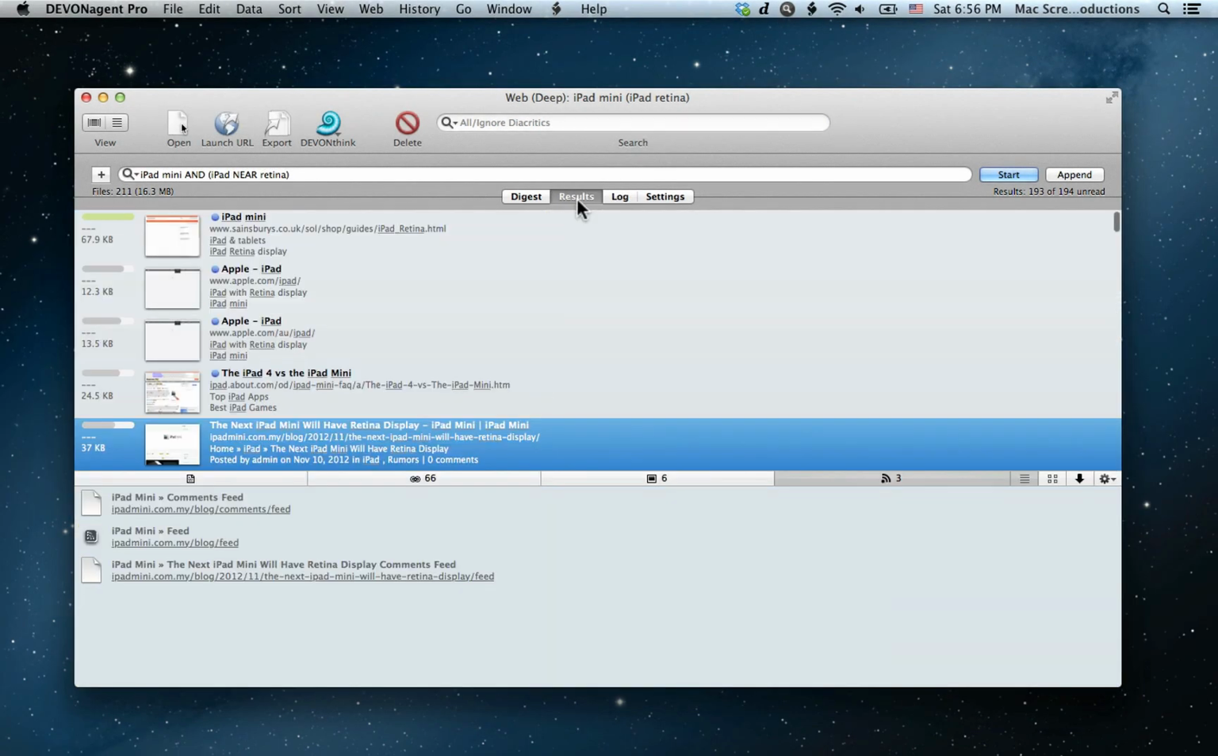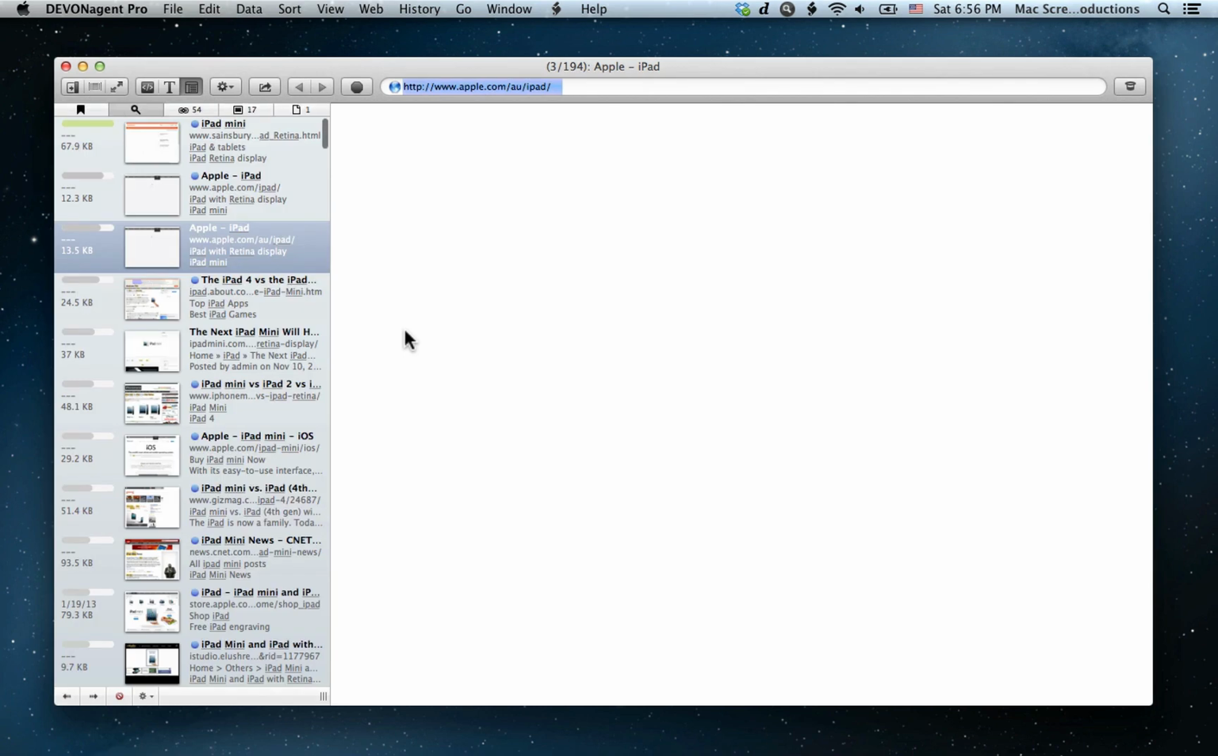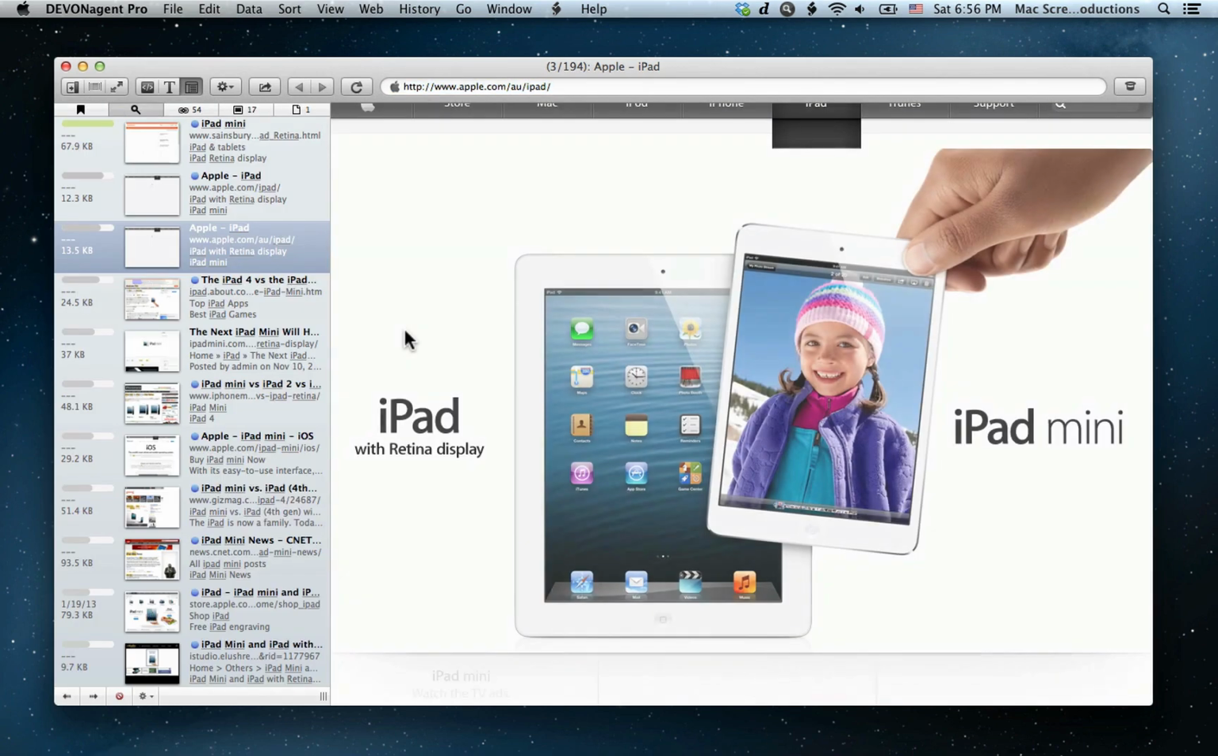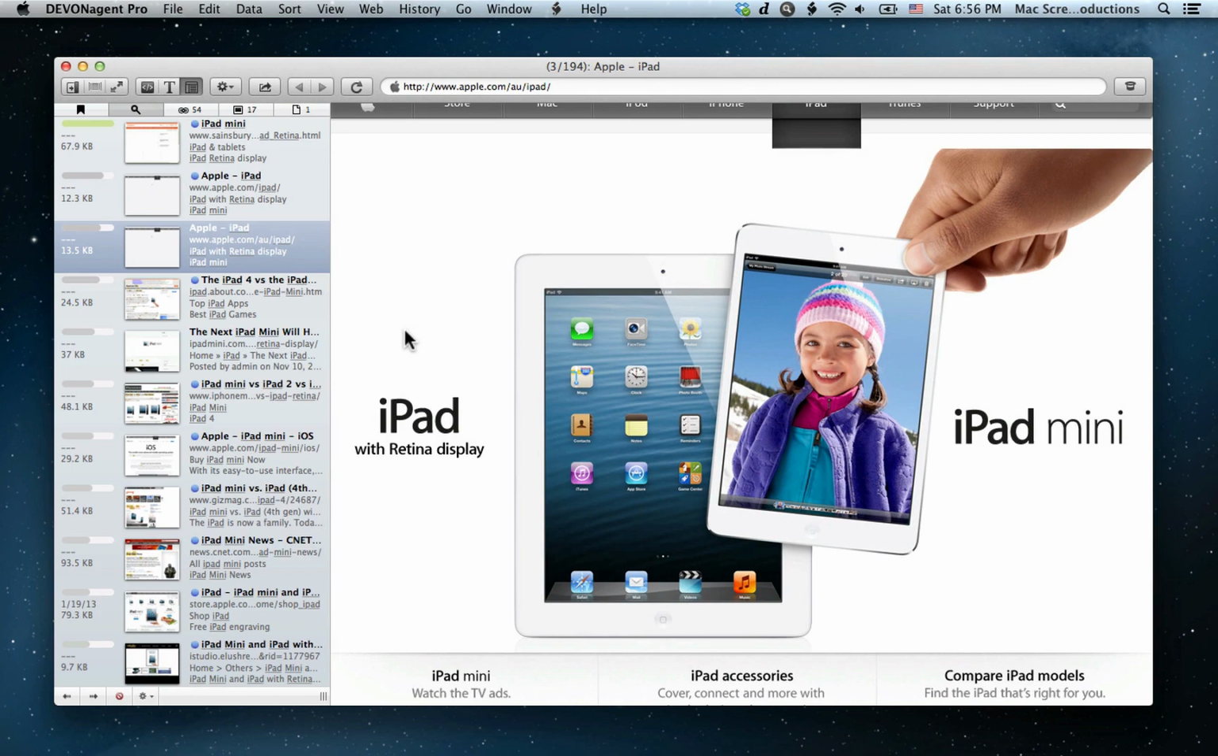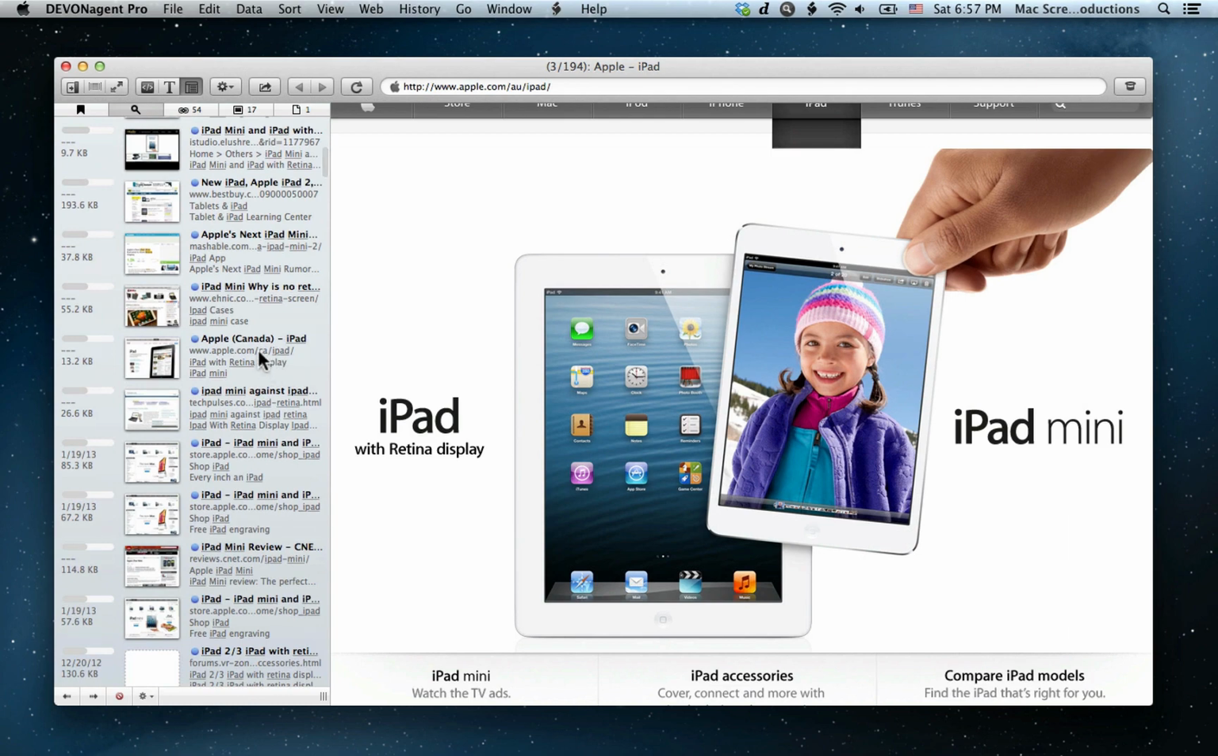Let's jump back over to the Results tab and double-click any item to open it in DEVONagent's built-in browser. The results that we had in the Results tab can now all be found in the panel to the left, and we can click through those, loading each one in the web browser.